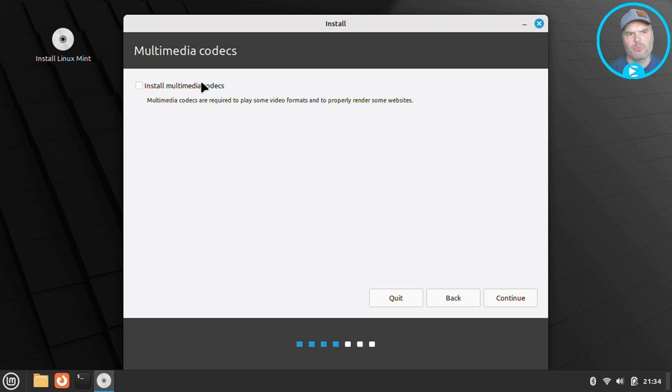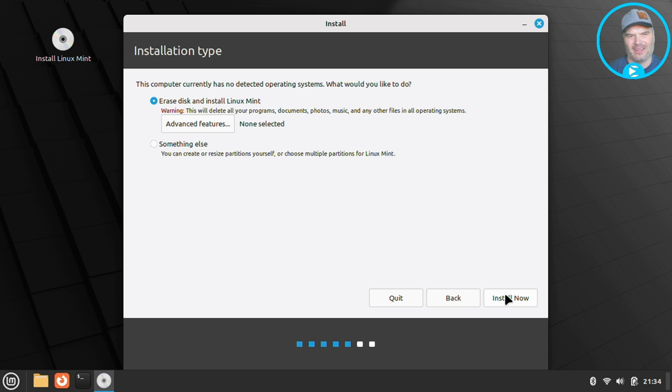I'll leave this up to you, but if you don't install the multimedia codecs, you may have problems playing certain things back. So I would recommend installing these. If you want to just not use any of the proprietary stuff, then that's totally fine. And if that's the case, you probably know how to work around it. So just for now, for everybody else, go ahead and select that.